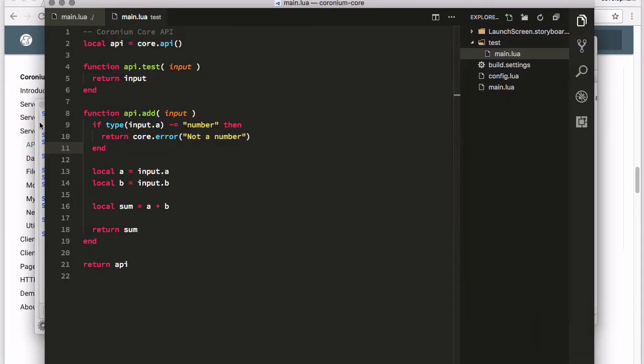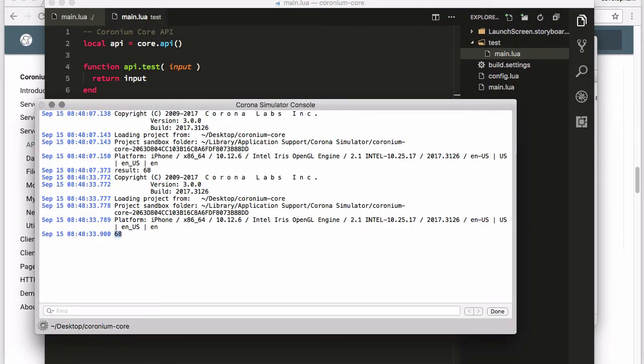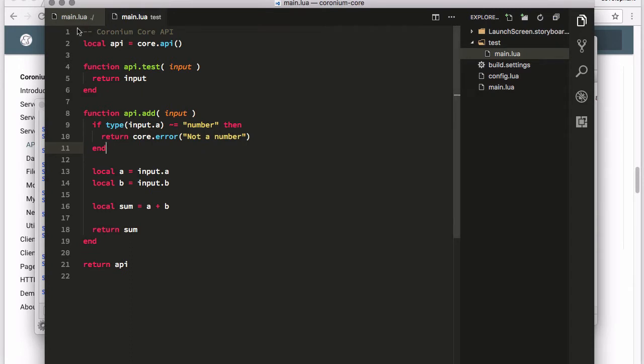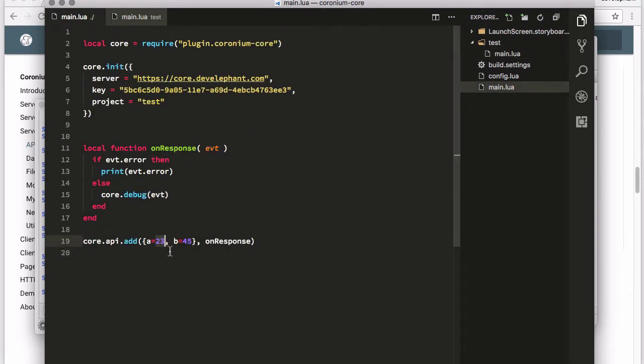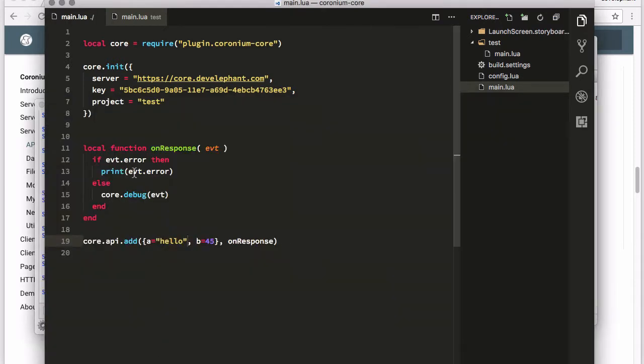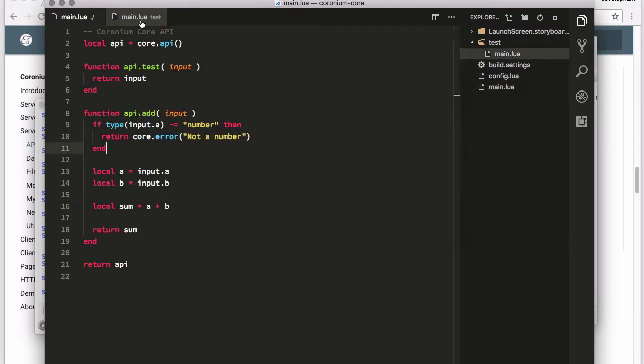And now when we run the project, we should get an error instead of our result. Whoops, got our result still. That's because we're still sending a number. So let's go ahead and pass something else here. Let's pass a string in the A there, because that's what we're checking, and then we get our error back, and it's not a number. And this is being printed out because here we're printing event.error. So that's how we do some error handling as far as returning errors back to the client.